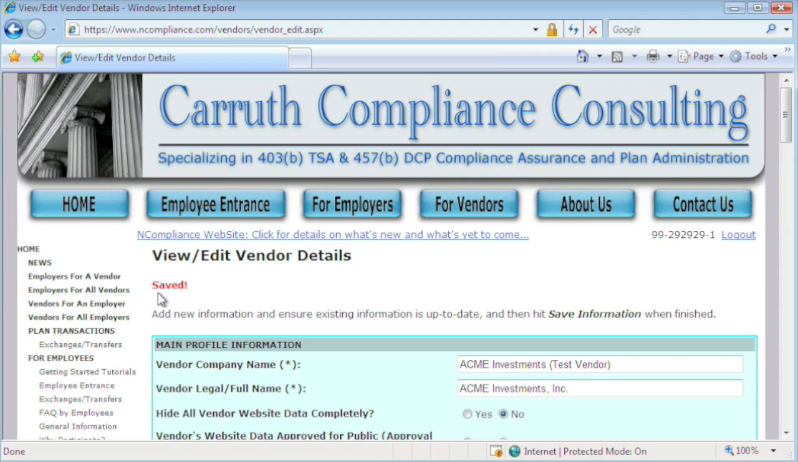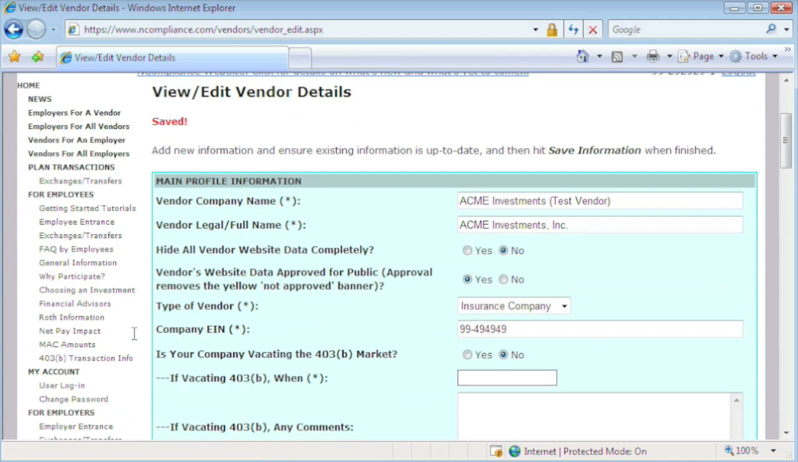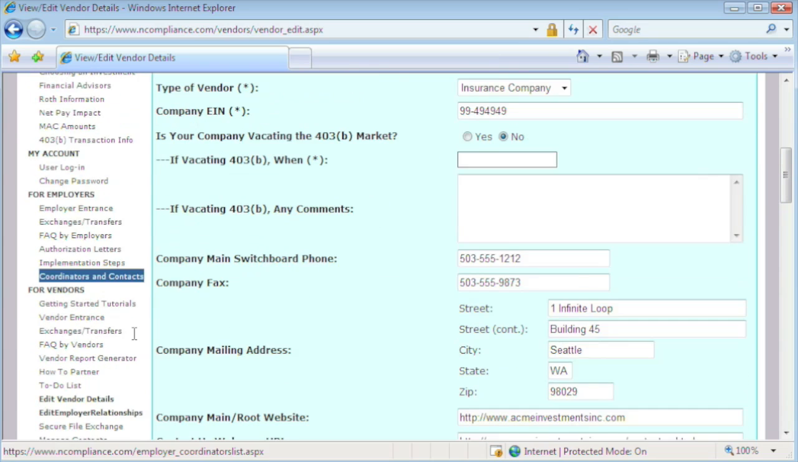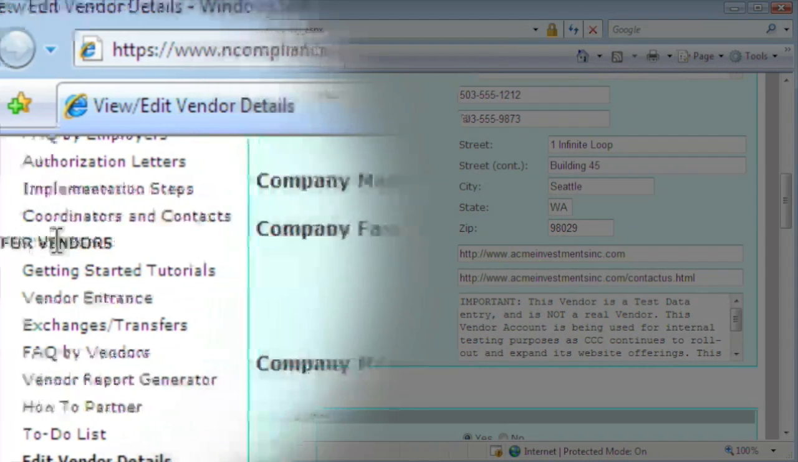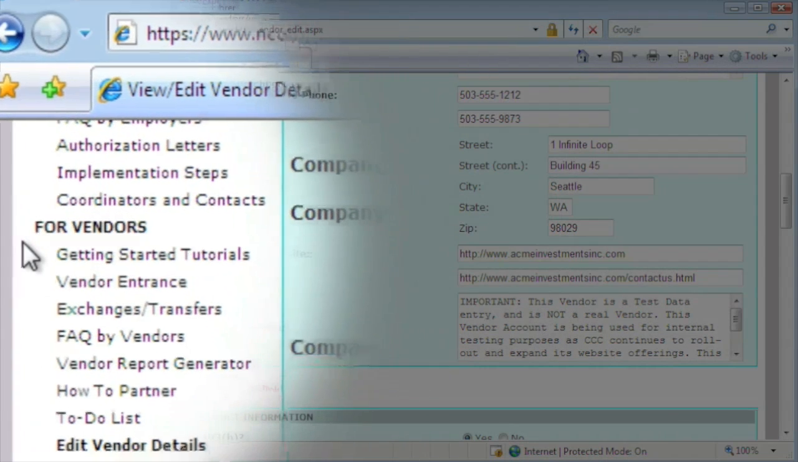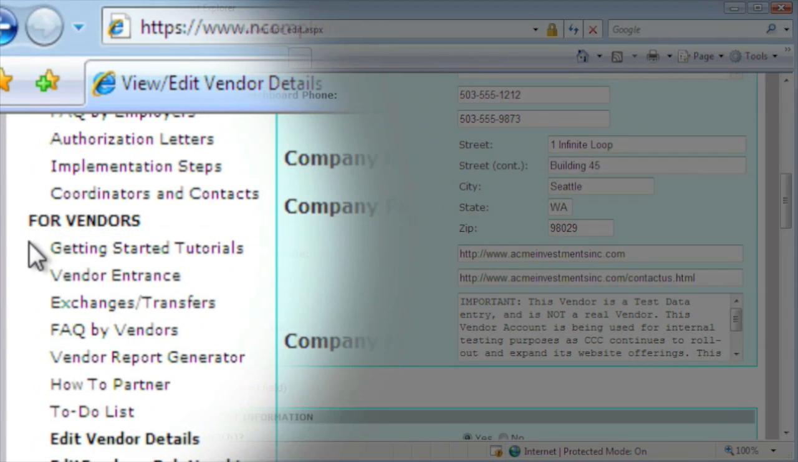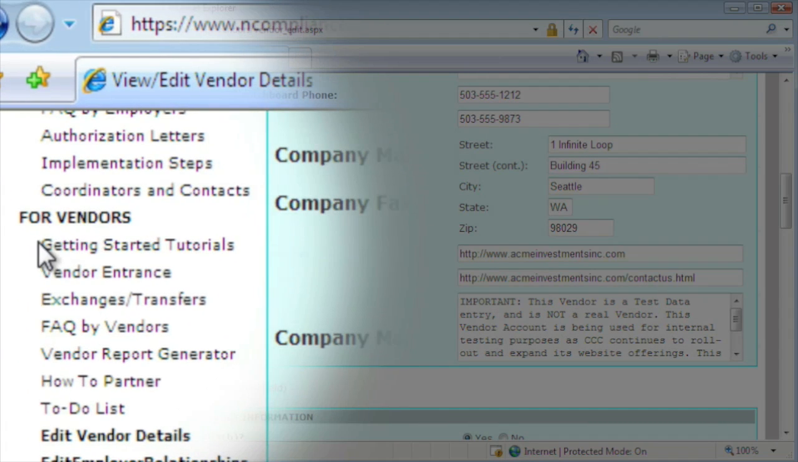We're almost done. One of the other important things for a vendor to do is to provide local contacts specific to each employer account. Additional options, such as the tool to add local contacts, can be found in the navbar menu beneath For Vendors. First, we need to add some contacts to our company's profile.